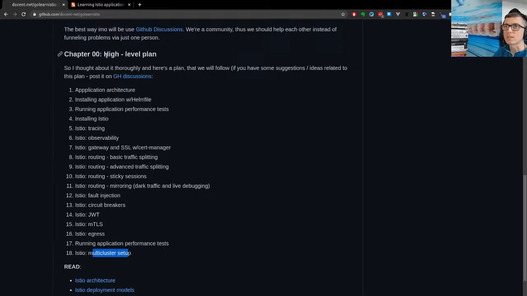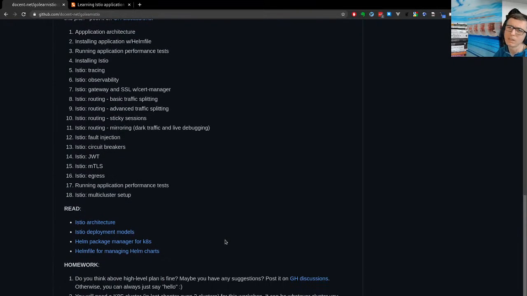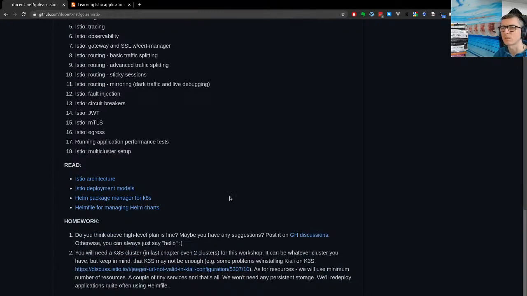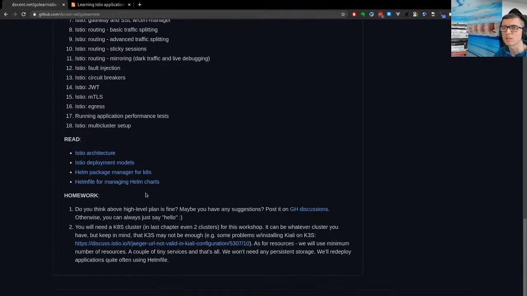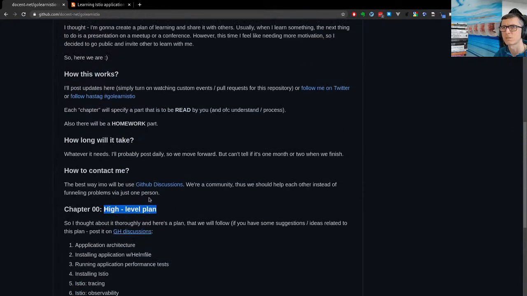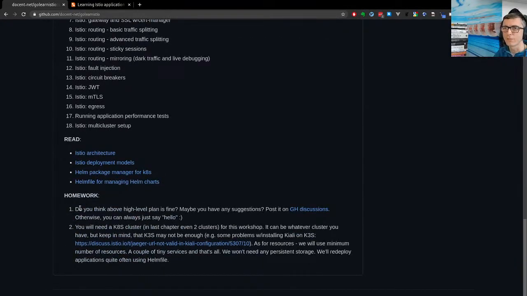Okay, so this is all about the high-level plan. Here are some readings for you. It should help you if you don't know what Istio is all about, and you don't know its internals. So nice readings. Also, there is some reading about Helm chart. And this is also about reading a Helm file. So as I said before, I'm gonna put it here, but I already did. So yeah, nice.